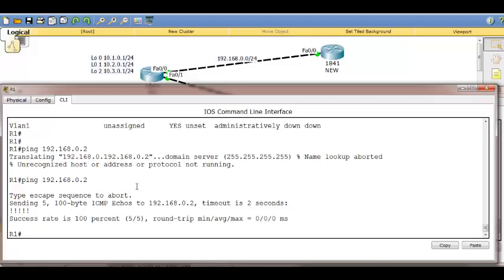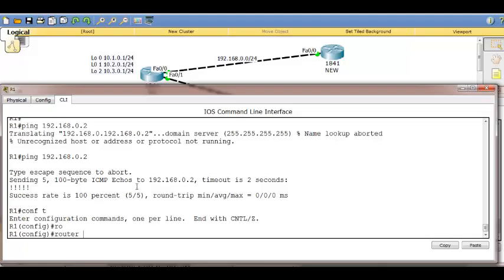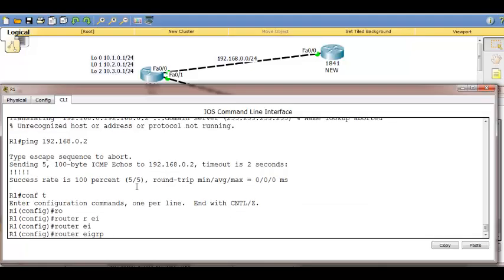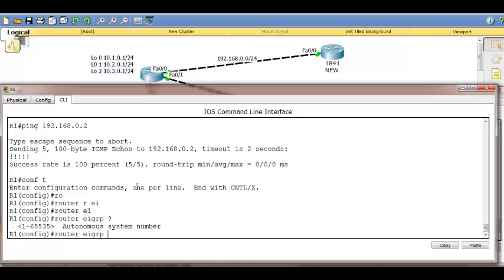Now it's time to enable EIGRP. Look at this. I say router EIGRP. Put any number between 1 to 65535 as the autonomous system number. See, from this what we learn is that for the autonomous system number, 16 bits are given. 65535. That's all we should know. 65535 shows that there are 16 bits given for the autonomous system number. So I'm going to give 10.